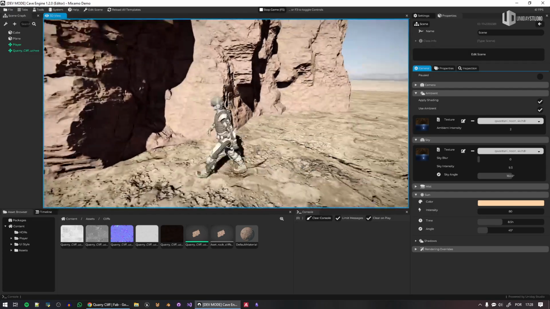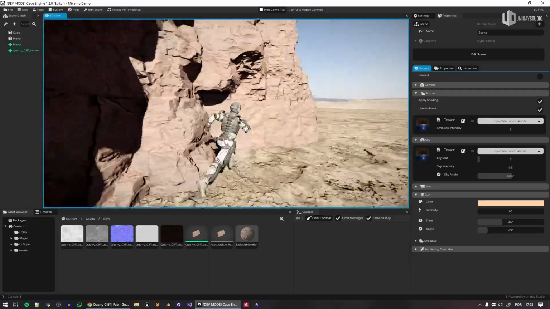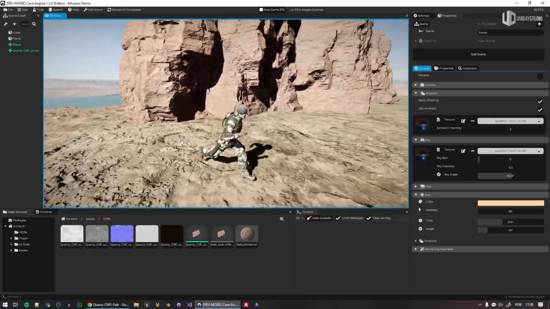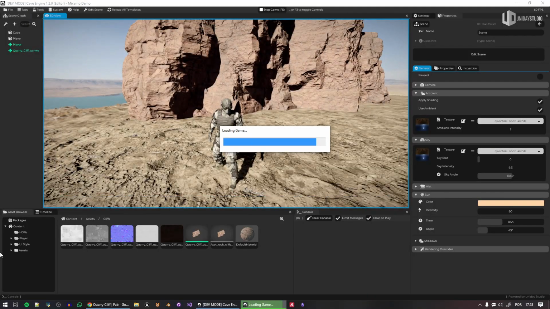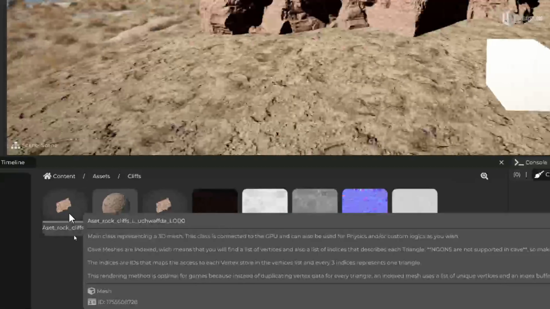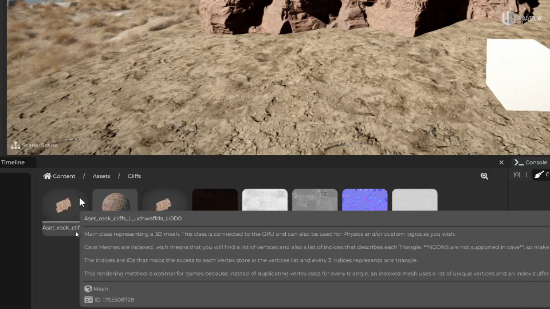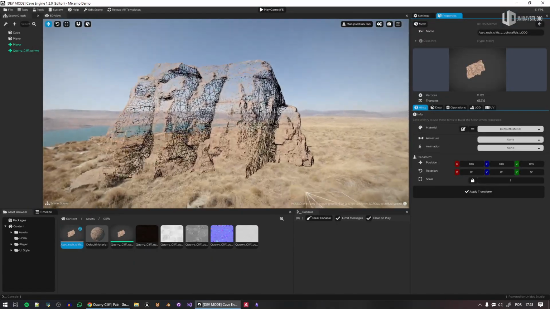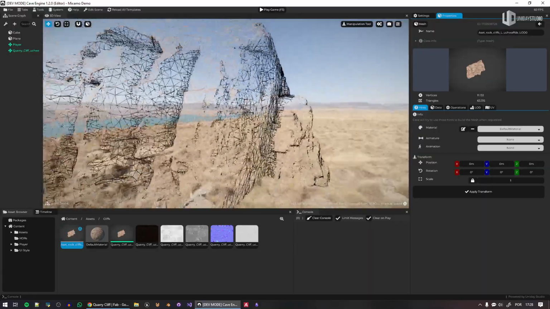It does not have physics. If you see, I can walk through this because we did not enable the auto physics mesh. And this is important because we want to generate our own physics mesh, of course. So how to do this, you may ask? It's actually very simple. This is the LOD0 of the mesh. By the way, if you want, I'll press 8 here. You can see the LOD0 of this cliff.